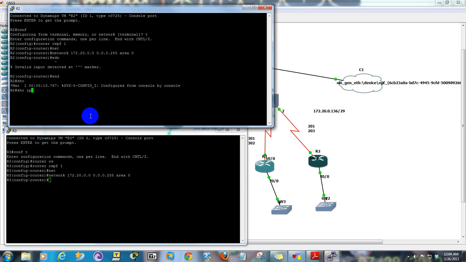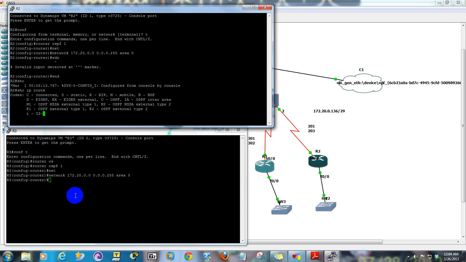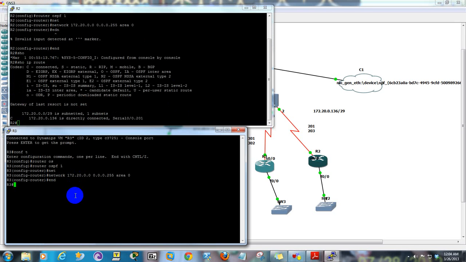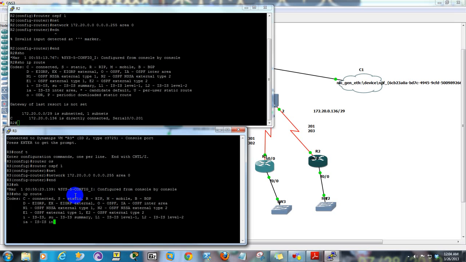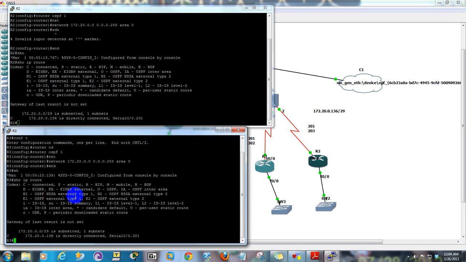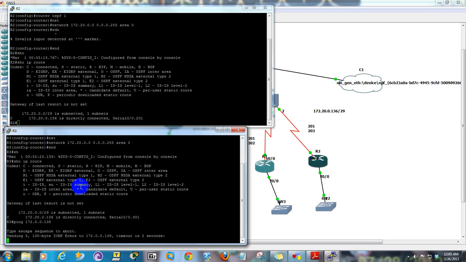Show IP route. And show IP route. How come nothing's coming up? We can ping our neighbor, right? Ping 172.20.0.139. Oh, 138, I should say. Oh, it would help if I gave it the right IP address.